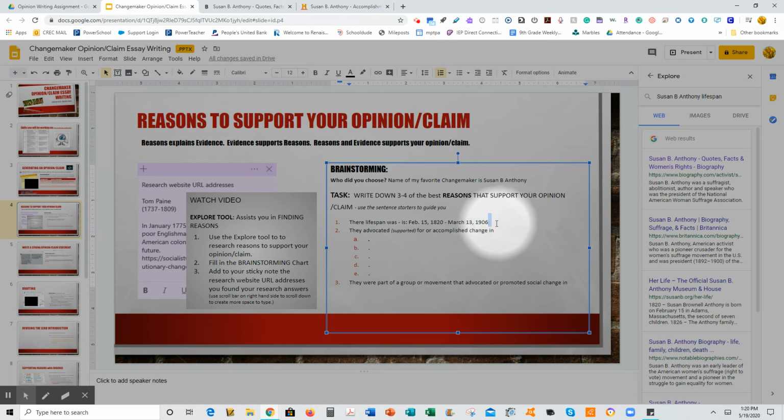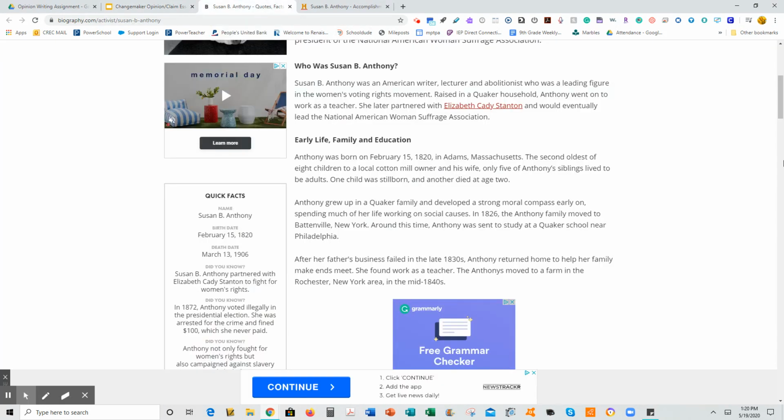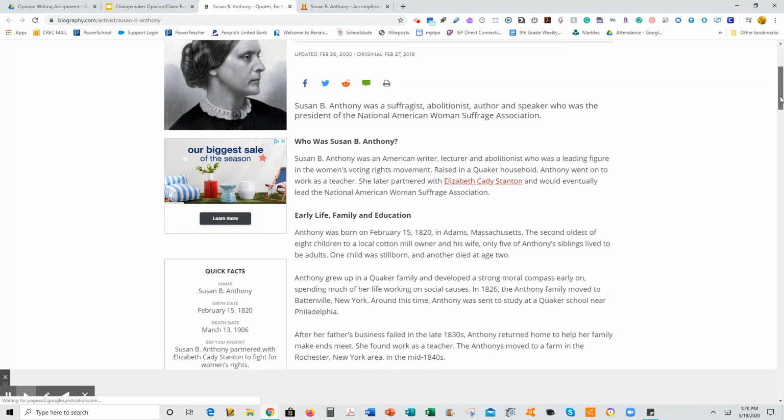Now, the reason I'm letting you think about the lifespan is because if you know when she was born, was she born in the Civil War, was she born in the Revolutionary War? Was it the Middle Ages? Was it the Industrial Revolution? It gives you a perspective or insight into what it was like in society at that time. And you can input that into your writing, okay? Now, if we go back to this website, let's see if we can find anything else.